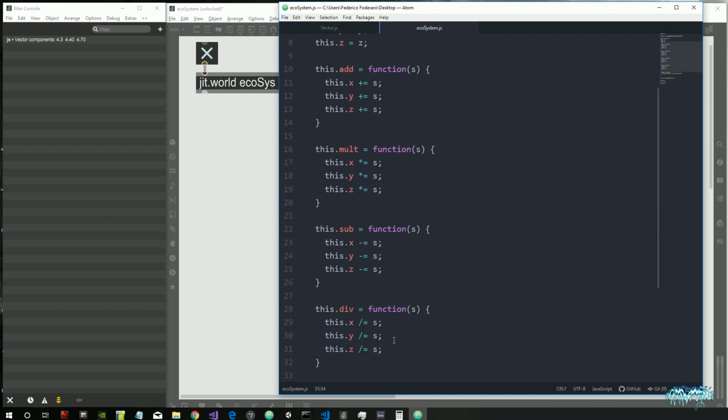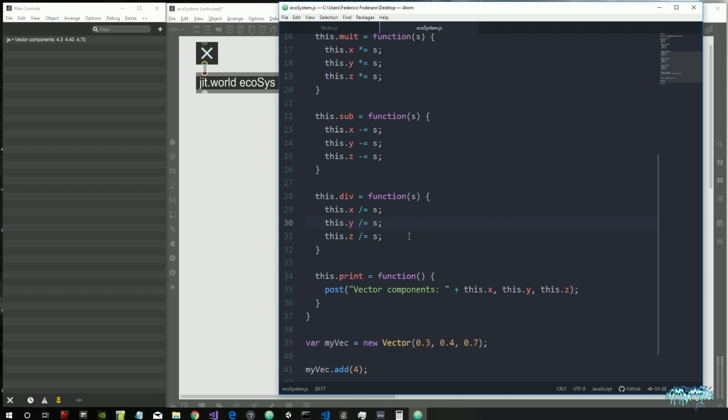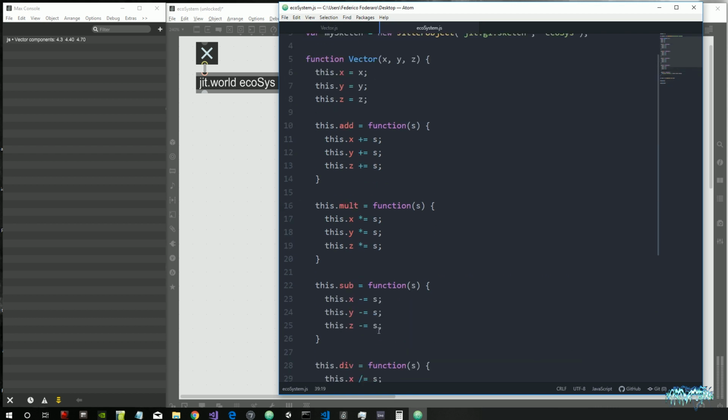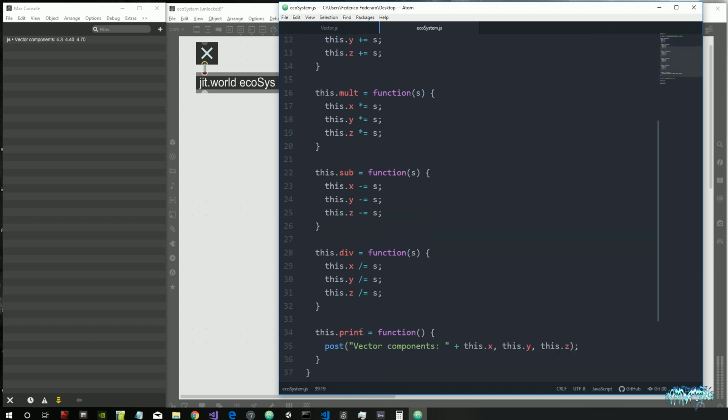The problem with the functions that we wrote, I mean, it's not a problem, but they are lacking a bit of functionality, because when we use those functions, they will affect the vector that calls them. So if I say myvec.add, my vector will be modified, but there could be a case in which I add 4 to myvec and I want to return a new vector with new components. I don't want myvec to be modified, but I want this function to return a new vector without modifying the original one that calls the function.